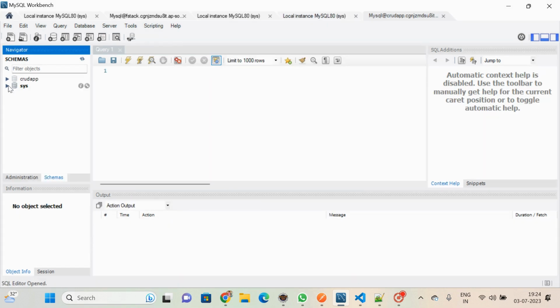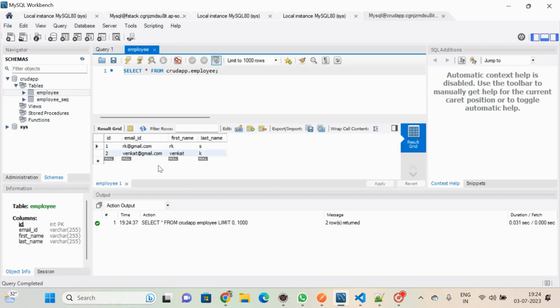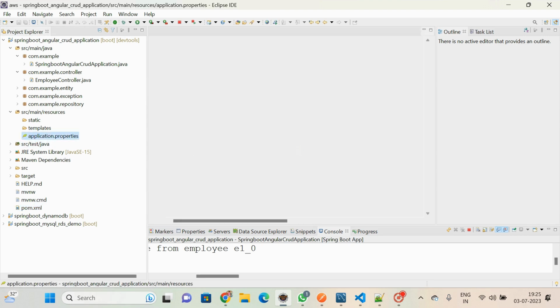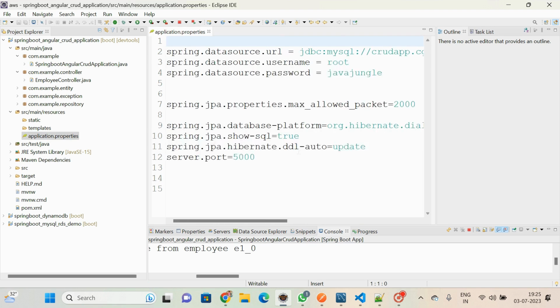So here if you observe, with the CRUD app, the database is generated, tables, employees, select the rows. We are able to see the two records. I hope you understand. Okay, so right now my backend is working with the AWS RDS MySQL service, and we are able to consume it. If you observe application.properties, I used those credentials only. Perfect, right? So now what is my next step? I just want to deploy this entire application.